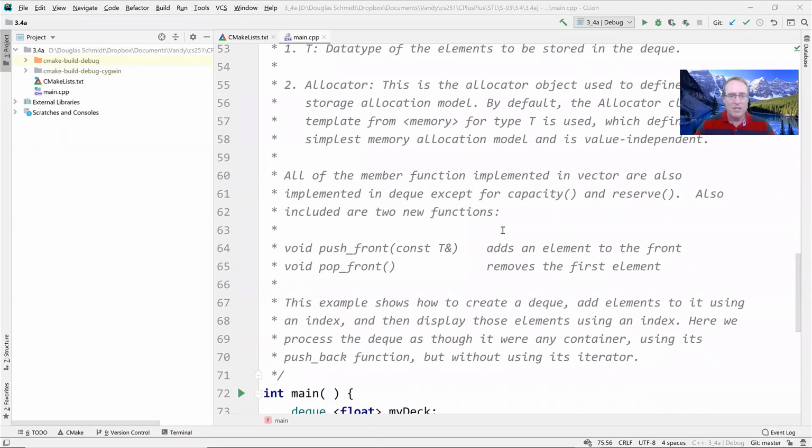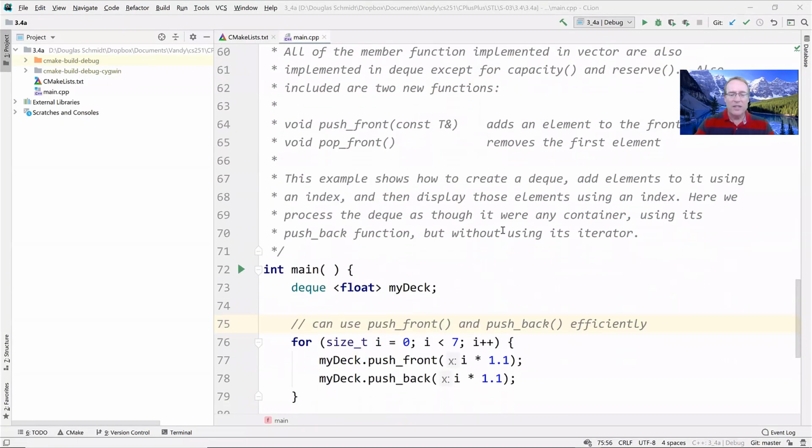There are a few differences. You can't reserve space in a deque the way you can in a vector, and you can't check the capacity for a deque the way you can in a vector. In addition, there are a couple of new functions as well. There's a push_front and a pop_front pair of member functions. Those, of course, are the ones that correspond to the ability to efficiently add and remove elements here. So let's go ahead and take a look at an example.